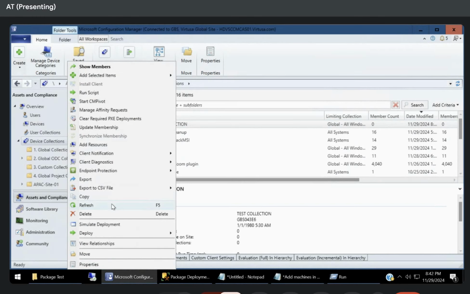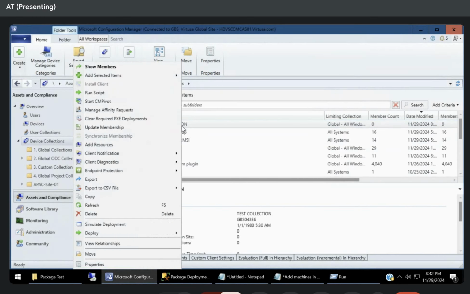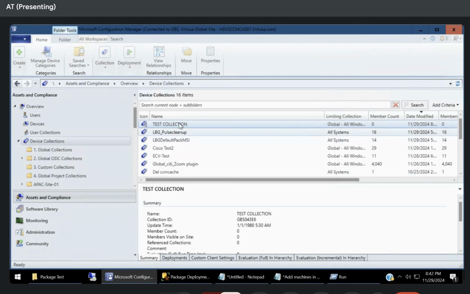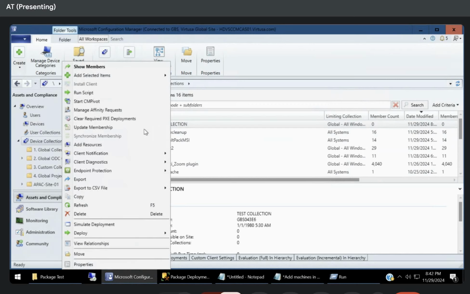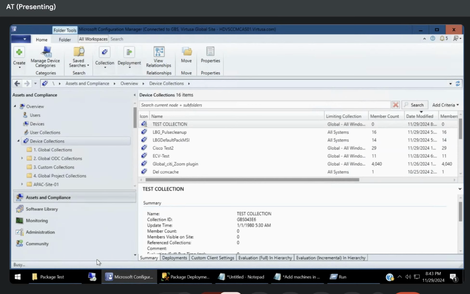How to edit the limiting collection like that? I'll show you. It's not popular. It is taking some time, guys. This waiting symbol shows it is reading. Okay, it is getting ready. Right click, view properties.